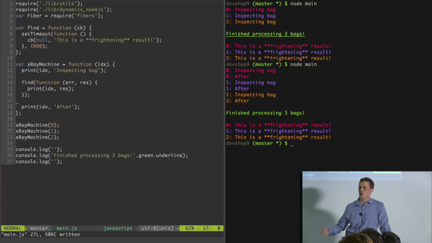So we inspect bag 0, and then we call after, and then inspect bag 1, and then after, inspect bag 2, after. And then about 2 seconds later, we get our result.